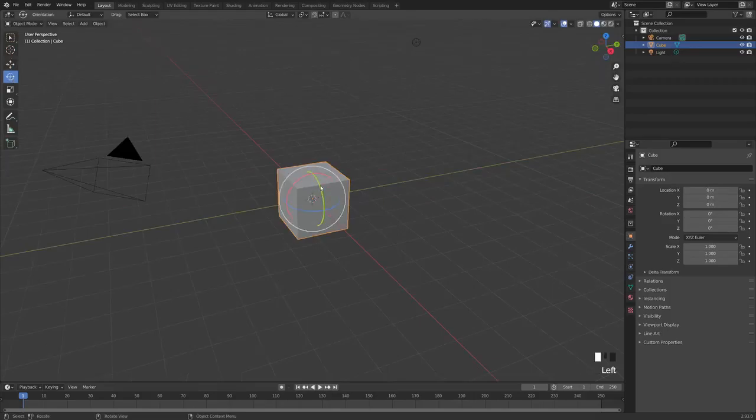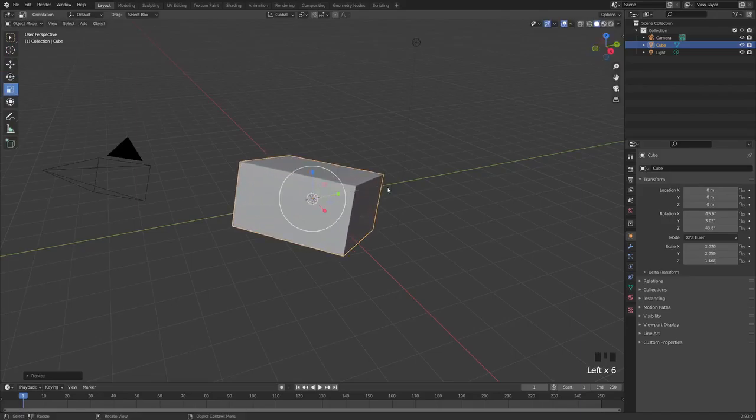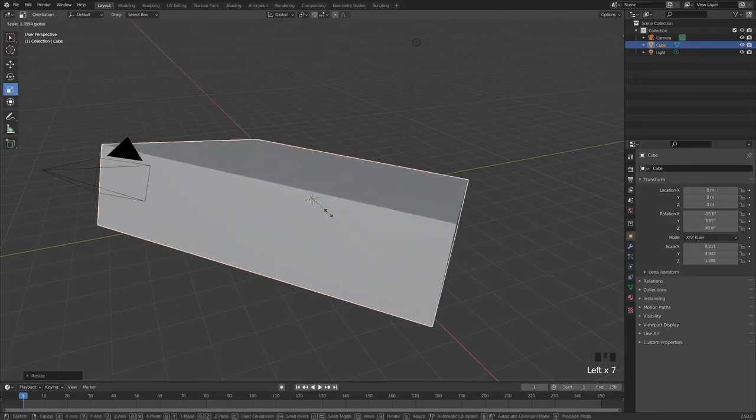If I click Rotate, we have the same thing. We can rotate on just the Y or just the X, or we can grab this and rotate from the viewport. Likewise, we have the option for the scale as well, where we can scale along one axis, or we can scale up the whole object.